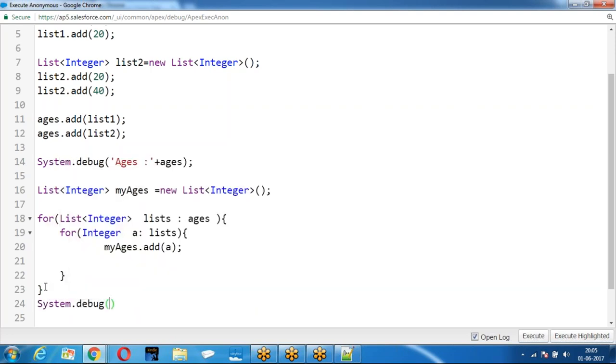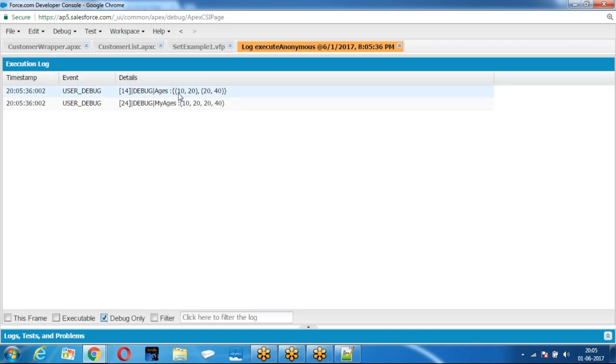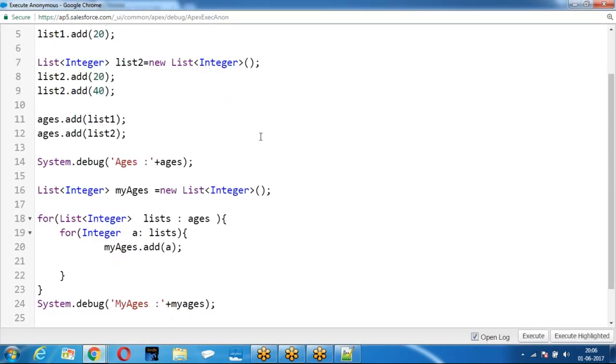System.debug. People have followed. I created a set of list of integer. Then I put all the elements in the list I am trying to display. Let me execute. What is the value? We got a set of 10, 20 as one list, 20, 40 as another list. One by one element we have taken and added them into my list. People have followed this? The first example is clear for everyone? Yes.